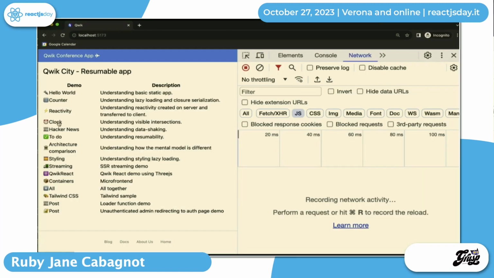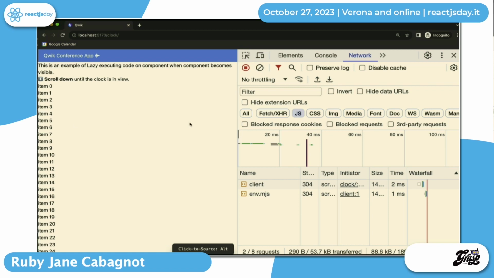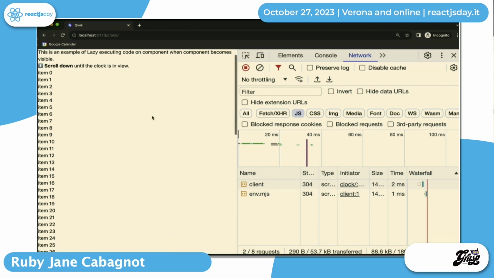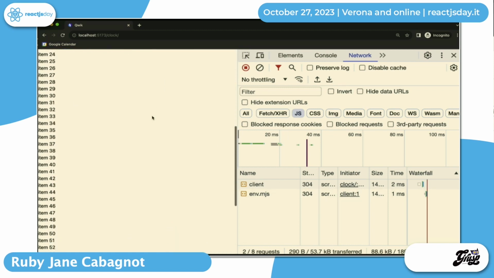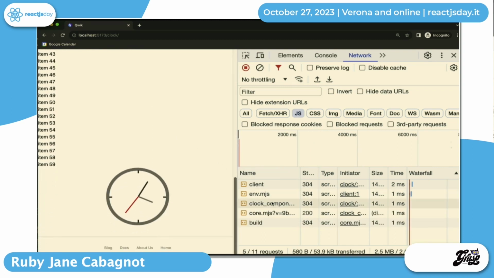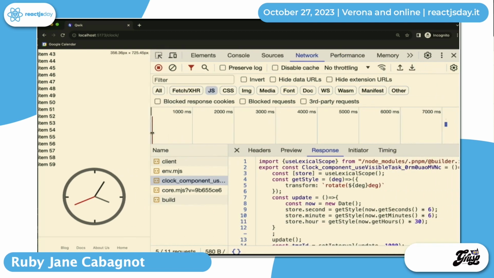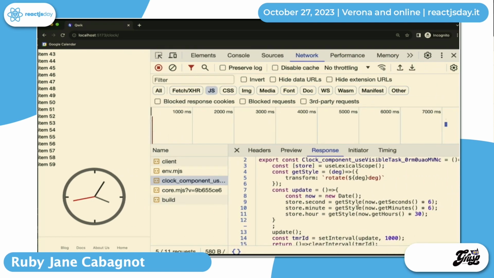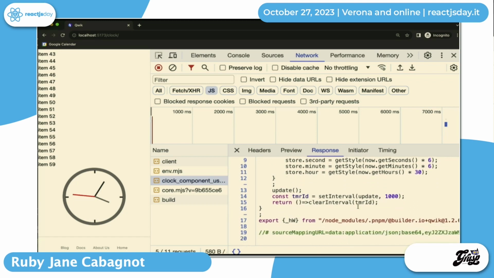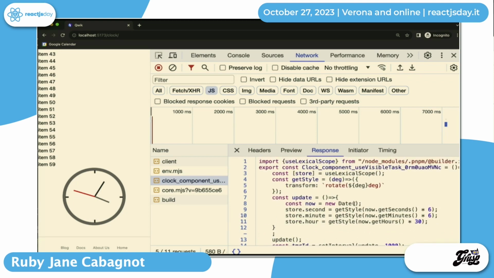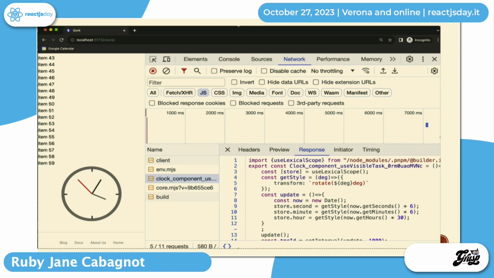And here's another example to demonstrate lazy executing code in a component, when your component only becomes visible when you scroll down. The JavaScript is only executed when you see the clock there. And one of the cool things about this is that you, as a developer, don't have to do much in your code to achieve this kind of lazy loading capability in your component or in your application.